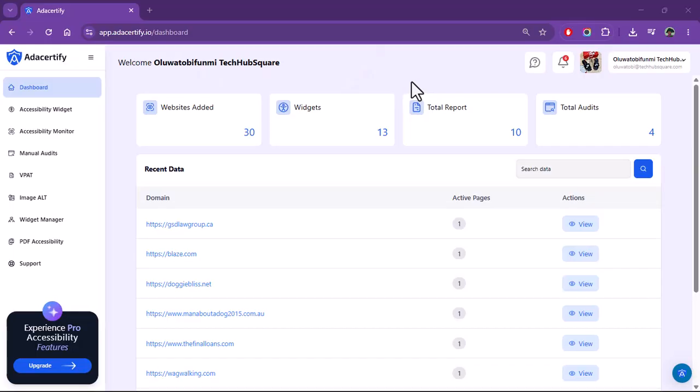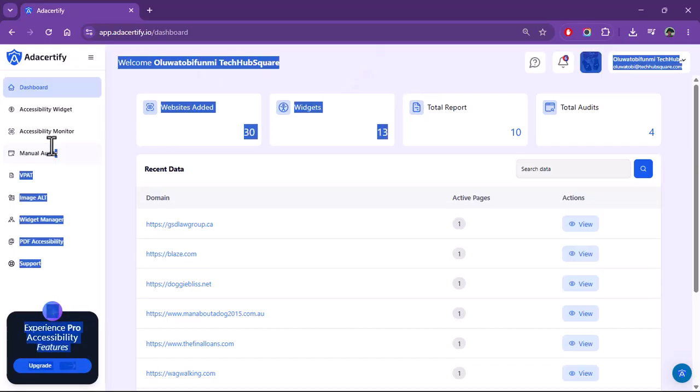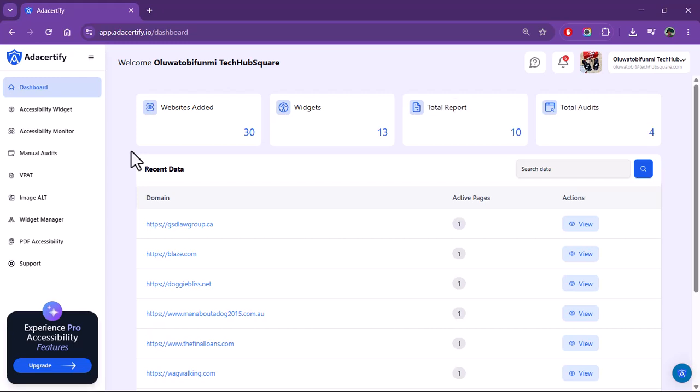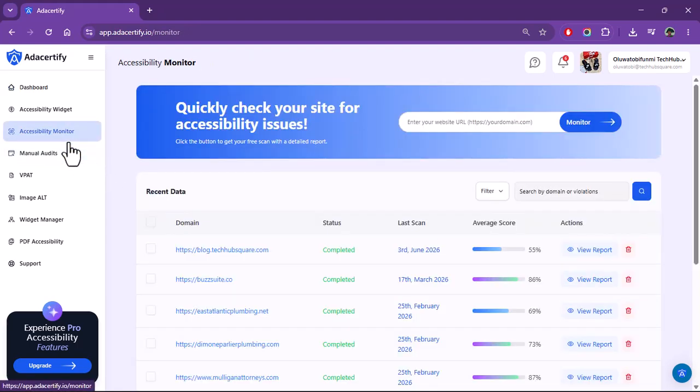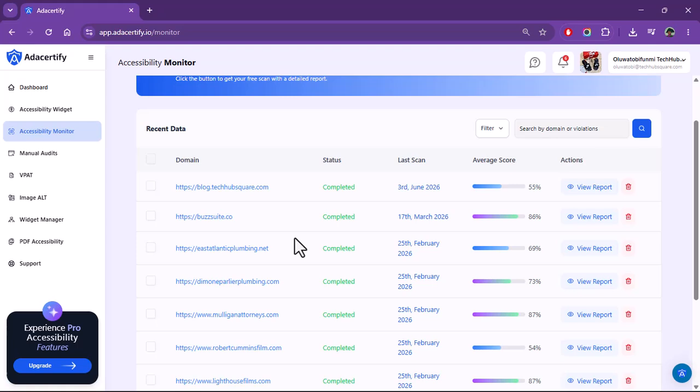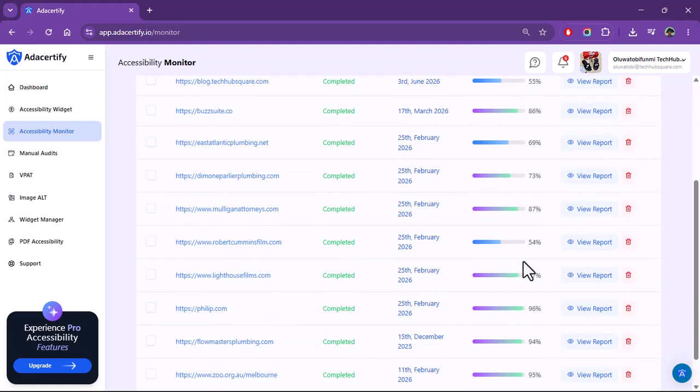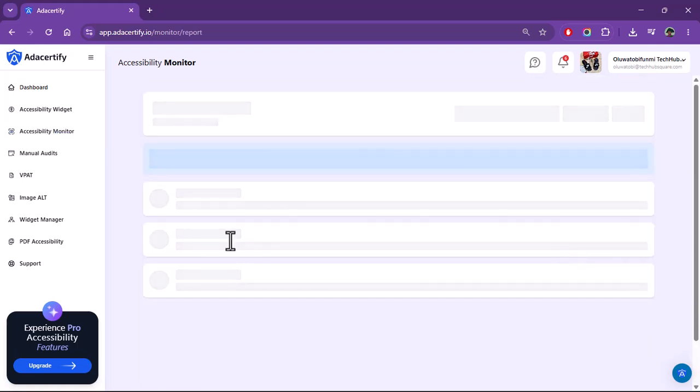In this video, I will be explaining what you get in the audit report. So this is the dashboard. You can see the basic information you see on the dashboard. When you click on the accessibility monitor, you can see the site that you monitored previously. So I'll pick one that has a pretty low score.